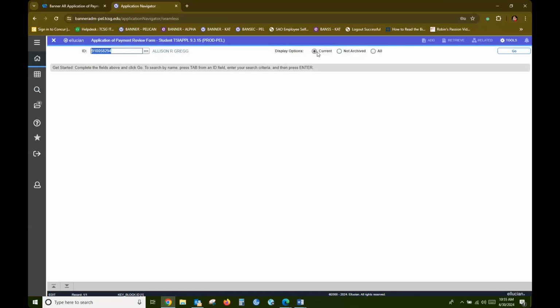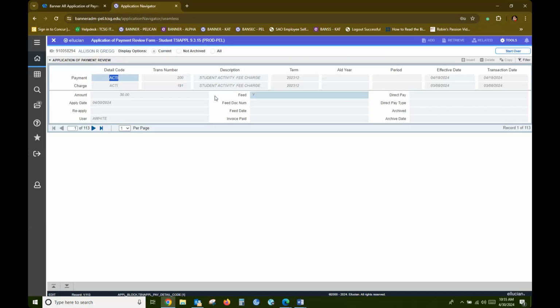So current is generally always going to be selected. Current is generally always what you're going to want to look at. You can also change it to all, but that gets a little messy if you have a whole bunch going on. So I would always leave it at current. So what this does is this comes up and it looks like this.